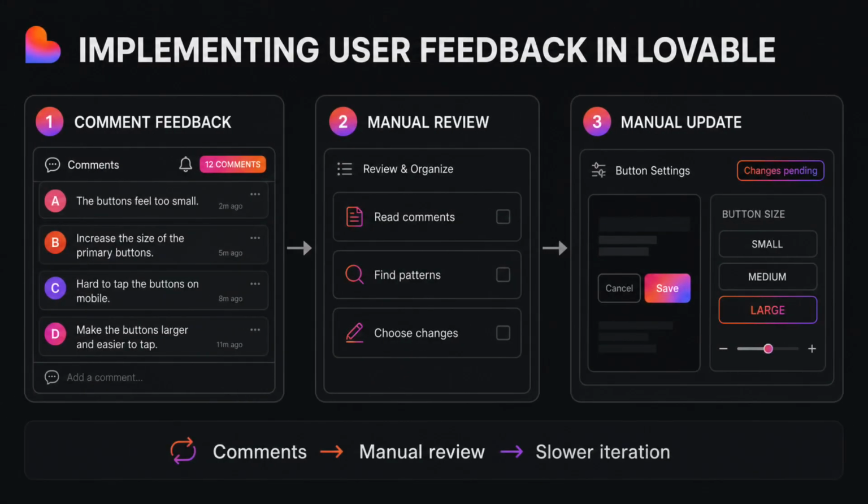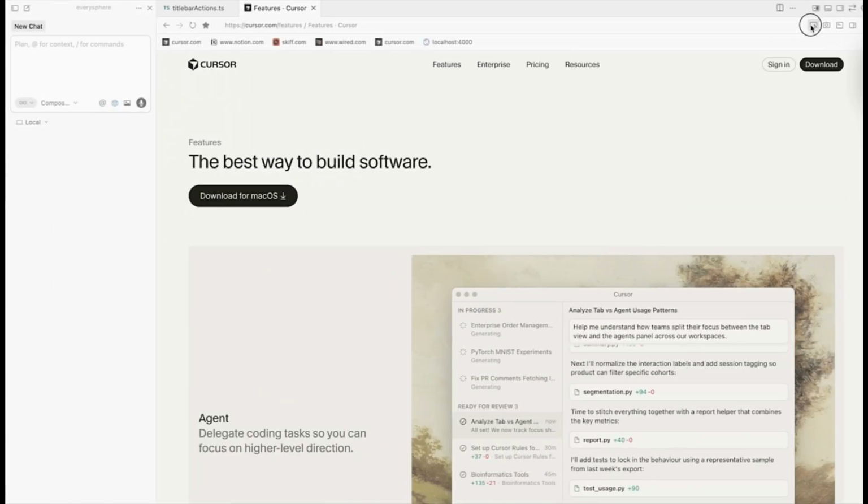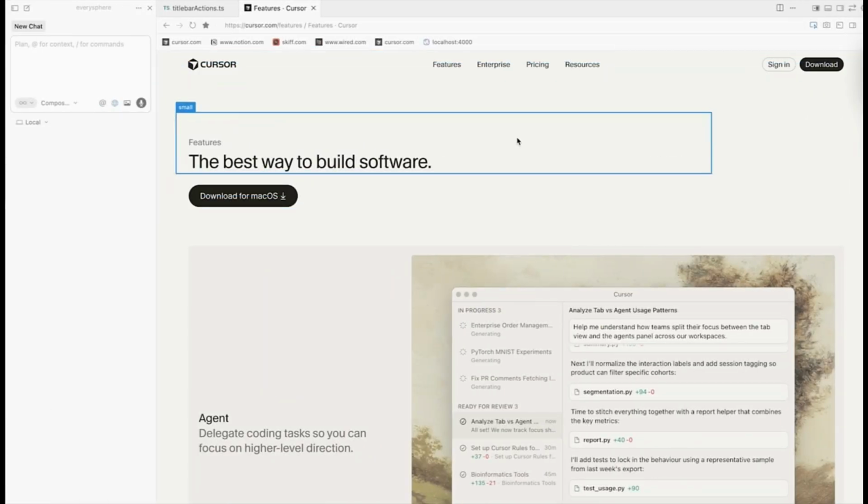Conversely, Lovable lacked this level of AI integration. While I could collect feedback through comments, the tool didn't provide actionable insights. I had to manually sift through the comments and figure out patterns, which wasted valuable time and led to missed opportunities for quick iterations.